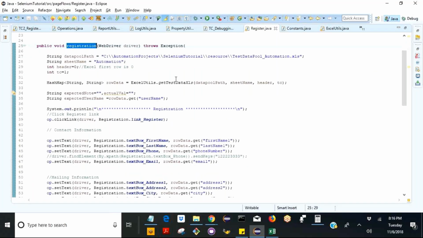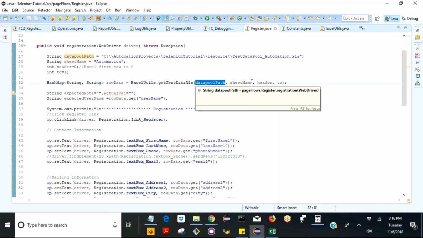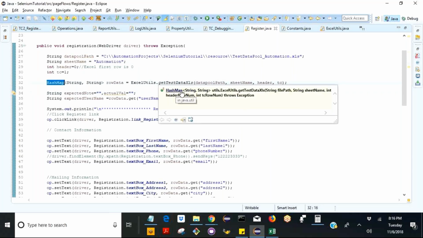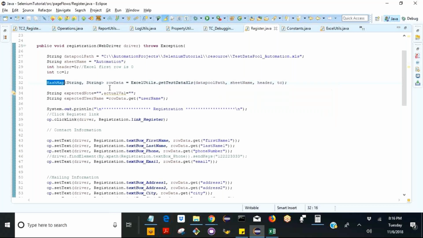So I'm calling the Excel utils function get test data XLS. Now, how many parameters does this take? 1, 2, 3, 4. First is the data pool path because that's definitely required. Then sheet name, header, TC. All these are initialized right here. Now I am storing the returned value in a hash map, because its return data type is hash map of string type. So I am storing it in the same variable type called row data. Okay. Now it is very simple to get row data.